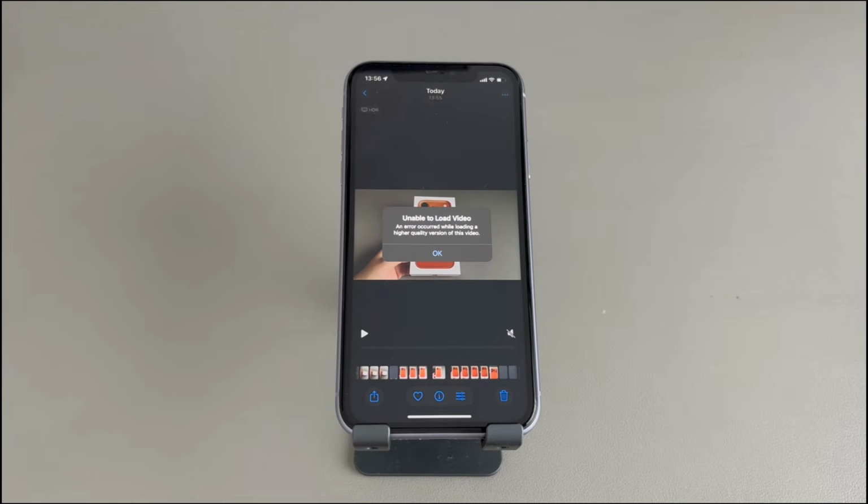If you're also troubled by the videos unable to load on iPhone, fret not. Whether it happens when opening some older videos or after iPhone migration, this video will walk you through the potential causes and give you trustworthy methods to make videos load again.